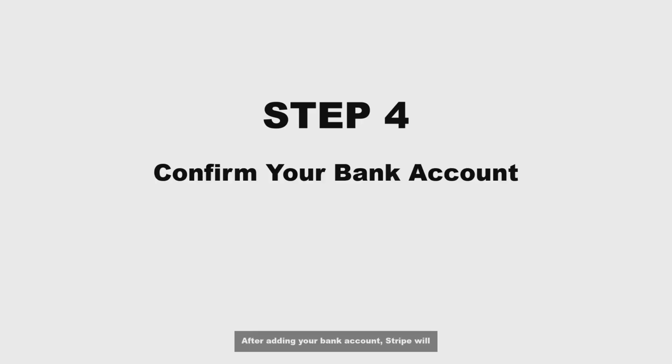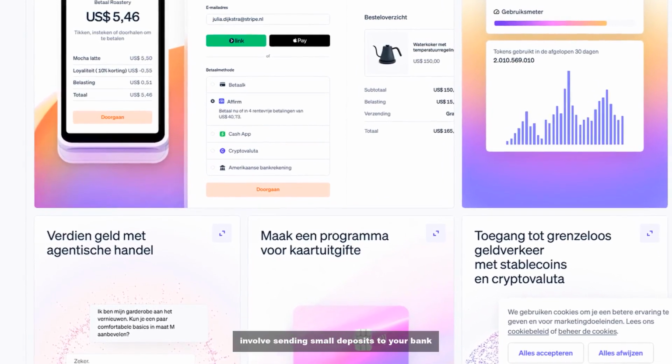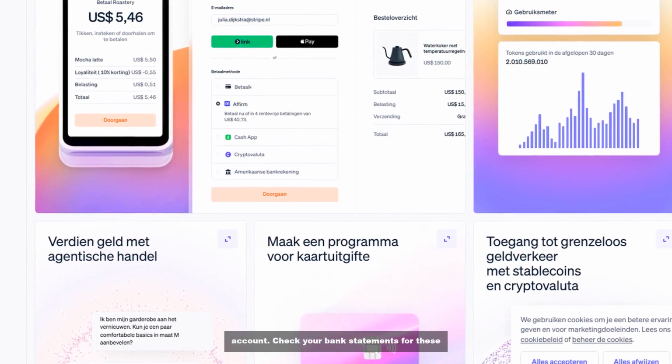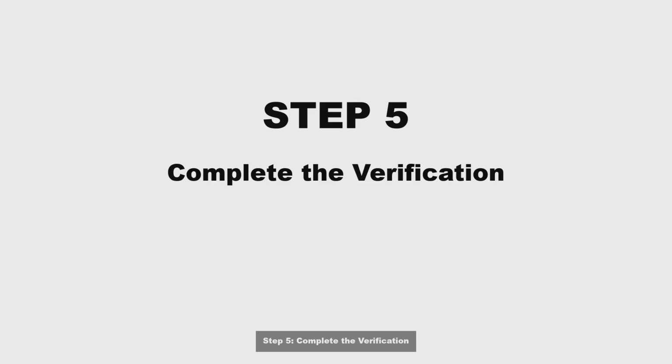Step 4. Confirm your bank account. After adding your bank account, Stripe will initiate a verification process. This may involve sending small deposits to your bank account. Check your bank statements for these deposits, which usually appear within a few days.